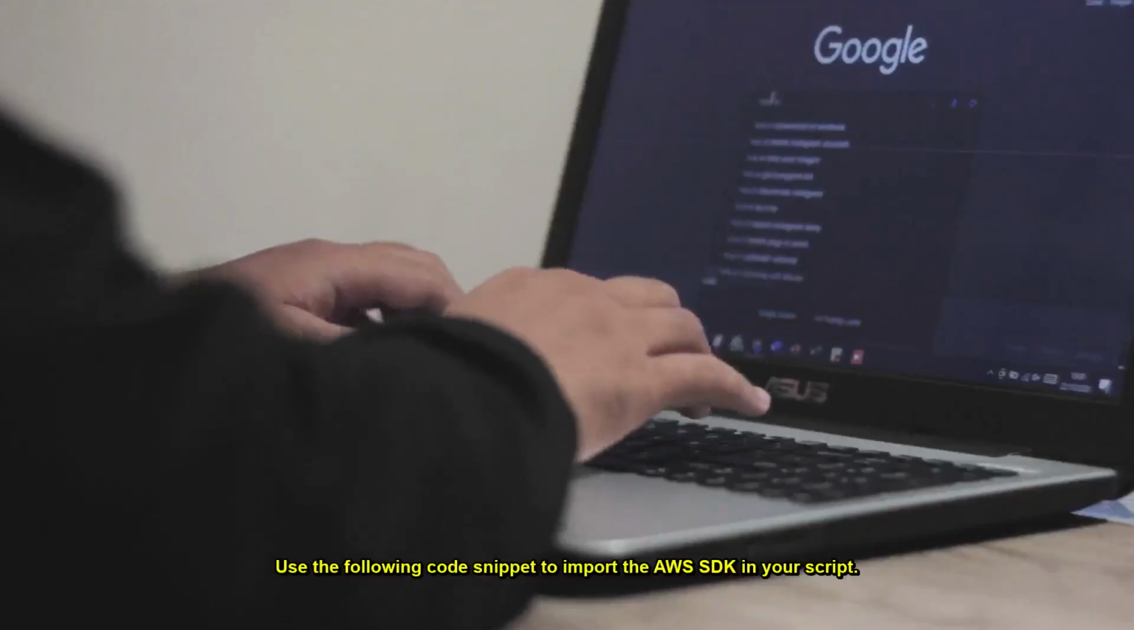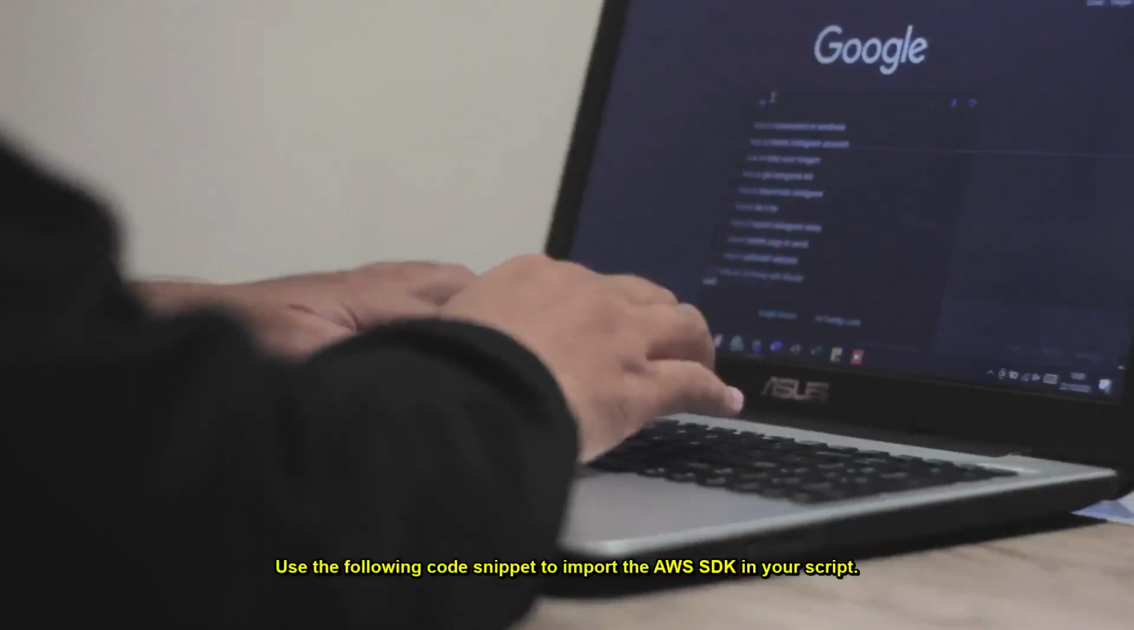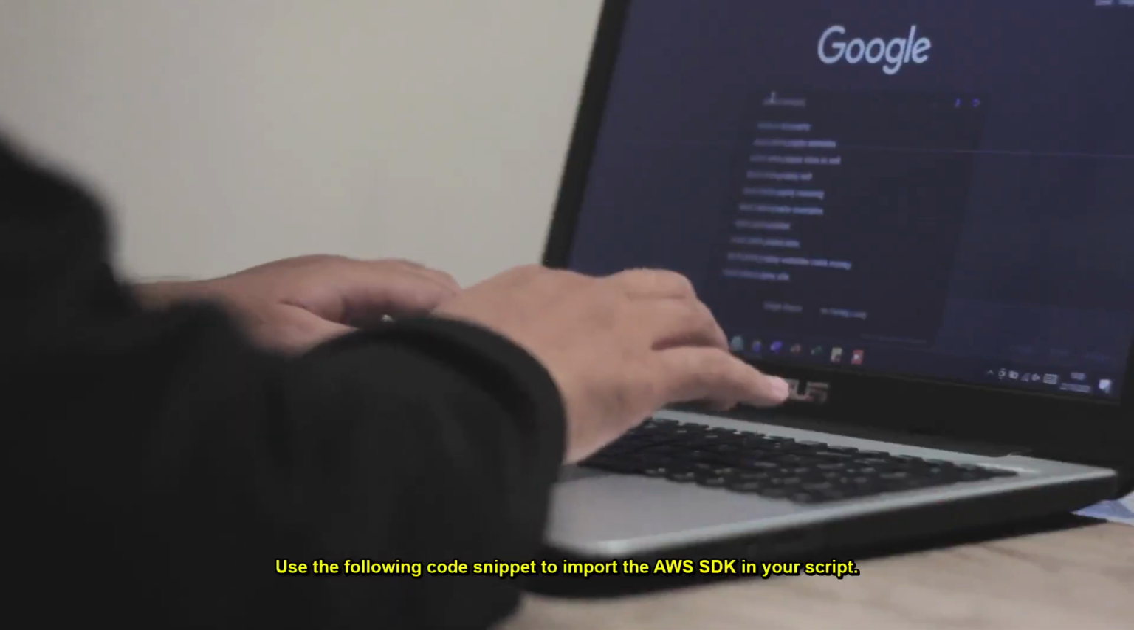Now, head to your preferred integrated development environment or code editor. Ensure you have the AWS SDK installed for your programming language of choice. Set up your AWS credentials file with the necessary access keys. Use the following code snippet to import the AWS SDK in your script.